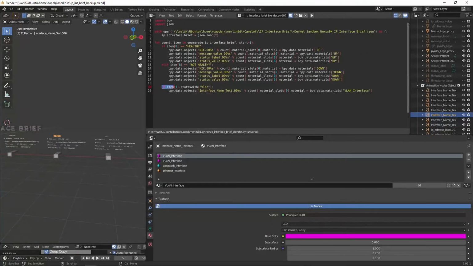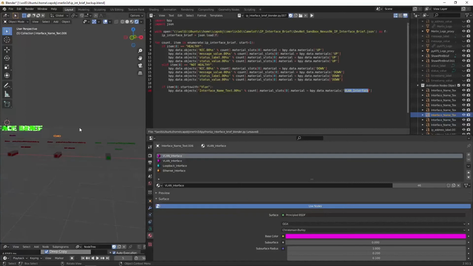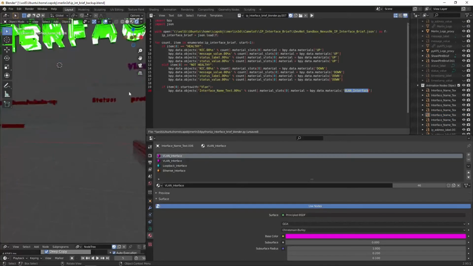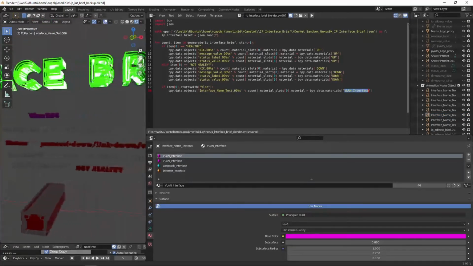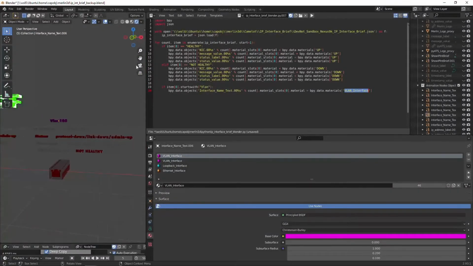So if item 0 in our JSON array of arrays starts with VLAN, then go ahead and change the object, the interface name text, and then the instantiation number, material slot 0, material, to VLAN interface. So let's render it. And now you can see that VLANs all have this purple color to identify them and differentiate them from, say, a loopback. Now let's go ahead and do loopback, and we'll leave it rendered here.